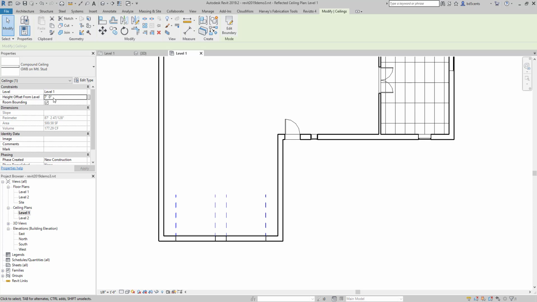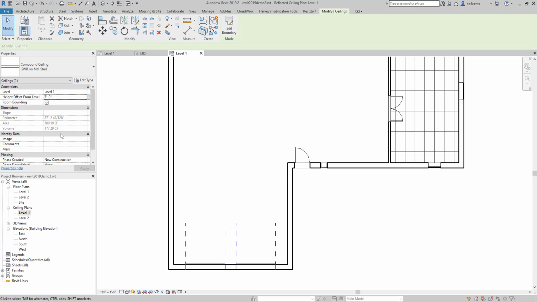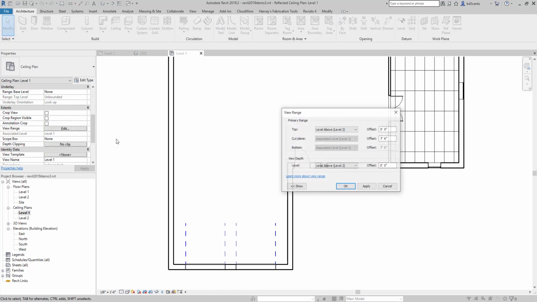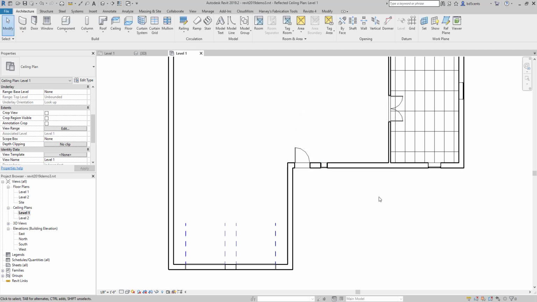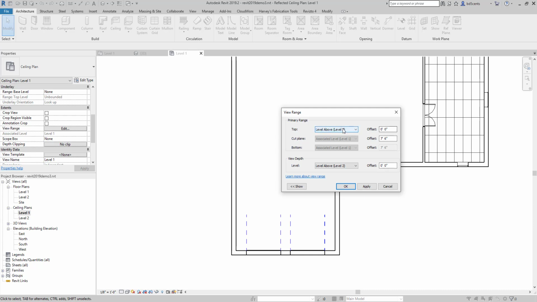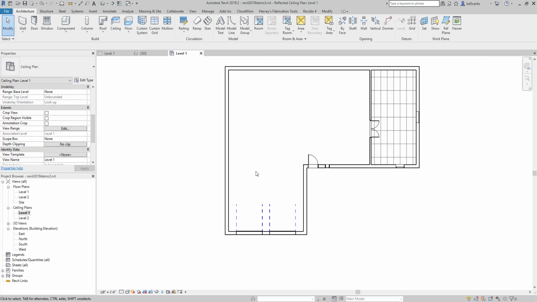It's because our height is set to 7 feet, and our view range in our ceiling plan is set to 7'6". So we can't see anything above or below because that's set to 7'6". We can see to the top of level 2 though. So just to level 2 at the 0 foot. That's why we're able to see this one.